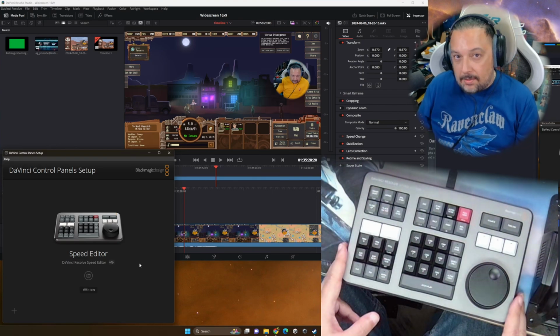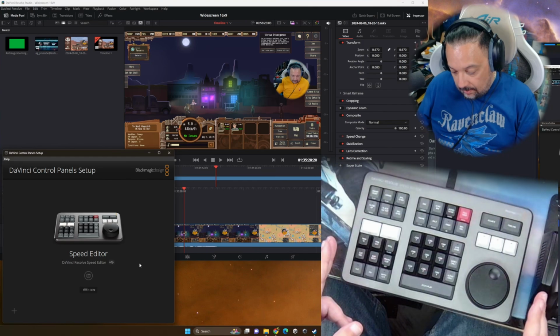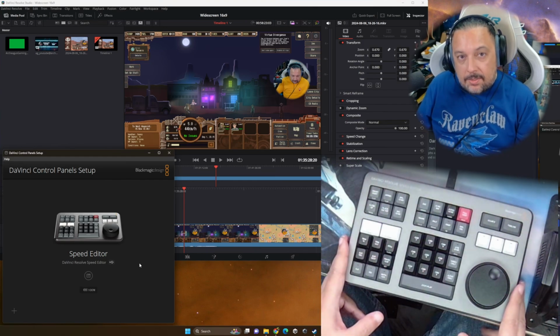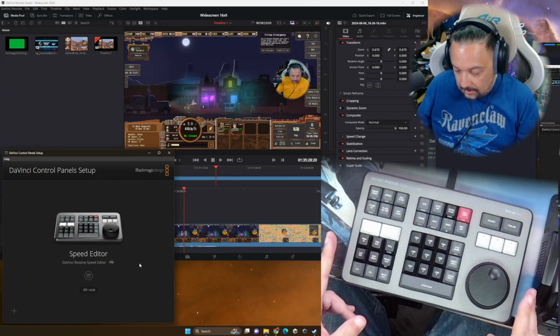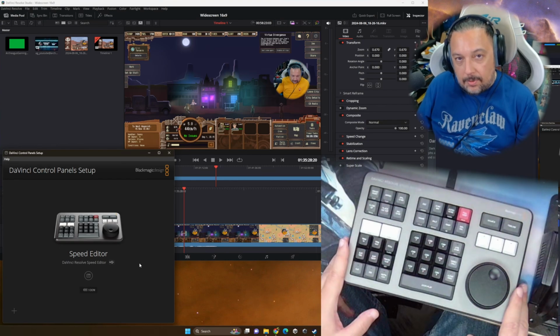But that shouldn't be the case. RGB lighting software has come a long way over the last year, and DaVinci Resolve has come a long way with its software over the last year. And that should not still be an issue anymore.